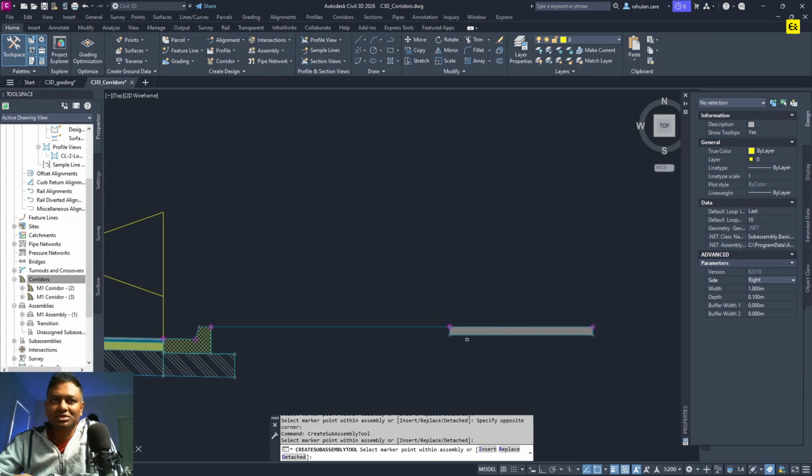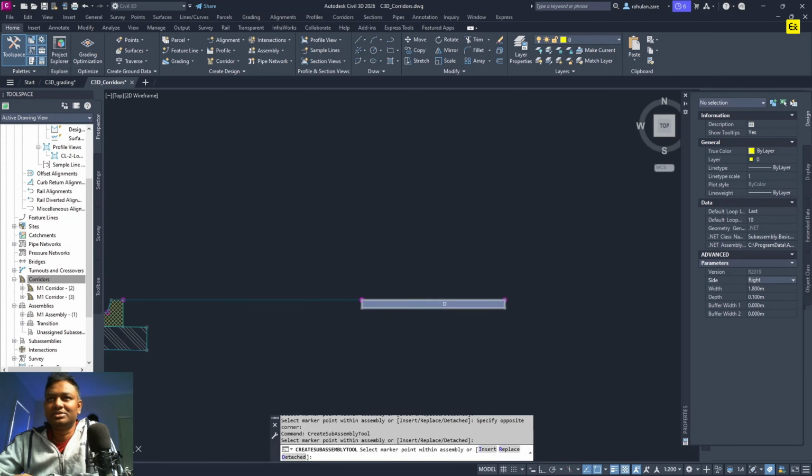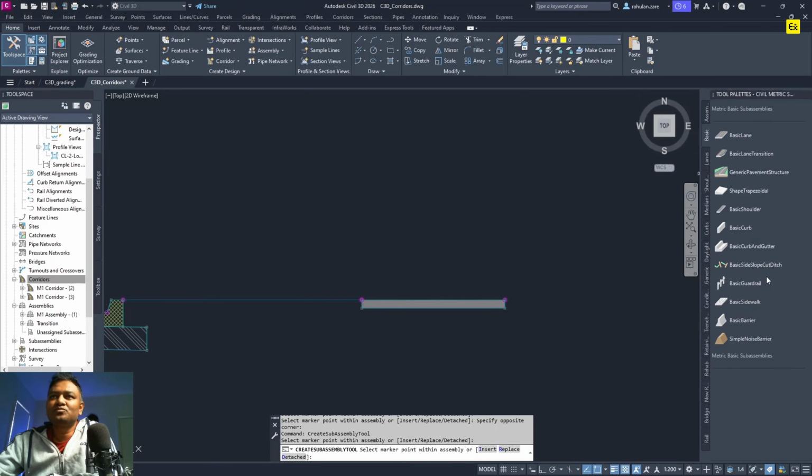So you can also change the width of the sidewalk and all the elements in it. You can do all that sort of stuff. As you can see, it's up here. And the next one is daylight.